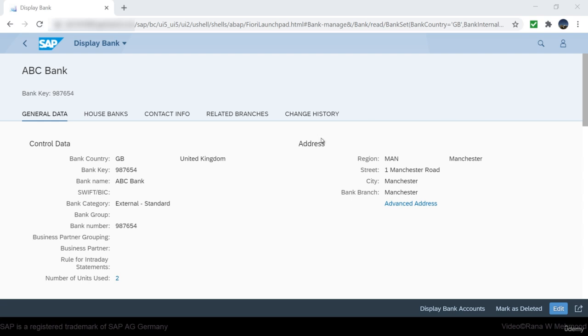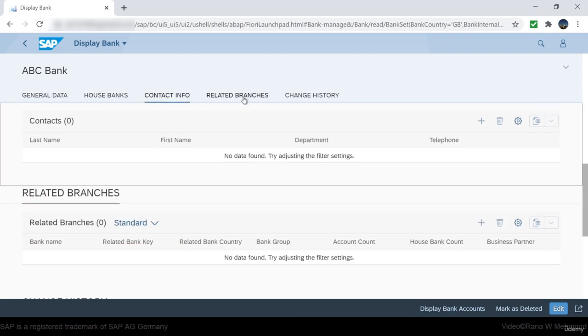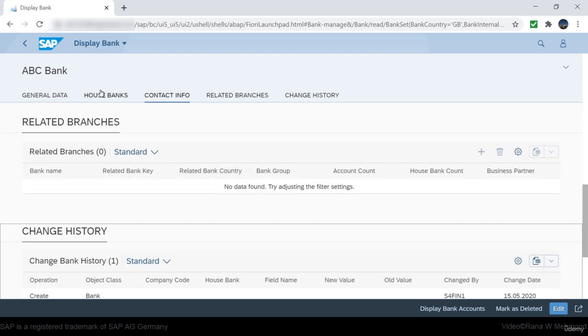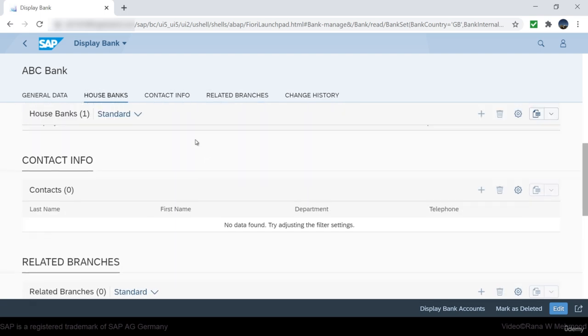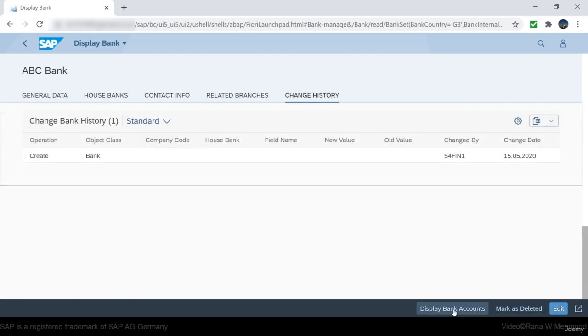As you can see on my SAP Fiori screen, display bank. It is the bank master data which I'm displaying, and you can see that you have several options to navigate the bank. For example, you can click on house bank or contact info, related branches, change history. So you have got the navigation tabs, and also you can scroll down to see the same information. You have the buttons here where you can display bank accounts, you can mark it as deleted, or you can edit it.